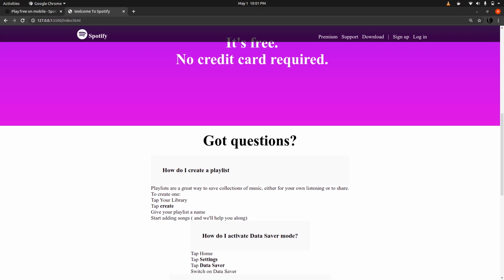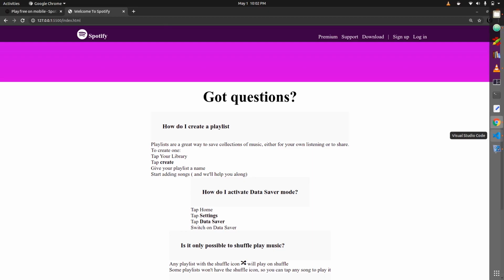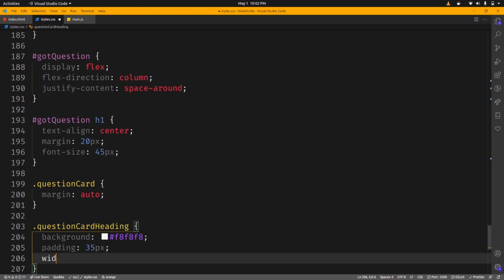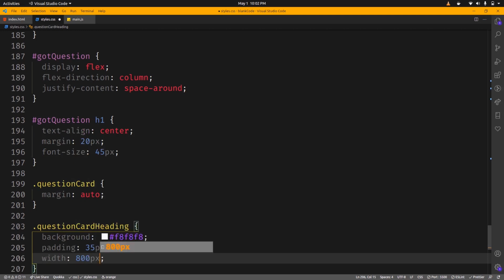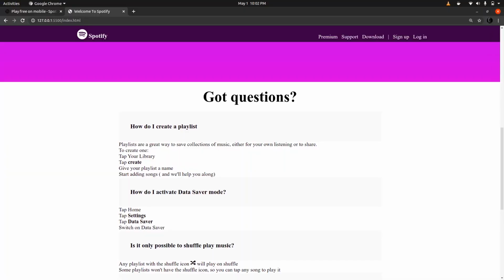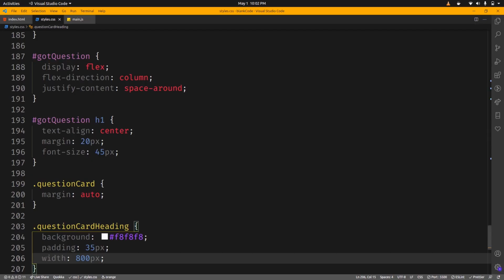So let's give it a border. I think you have to give it a width so it will have a uniform width. This one, you see, has a different width, so we have to give it a width so the width will be the same. Width will be 800 pixels, so all of them, the question headings, will have the same width. Give it a width of 800 pixels.